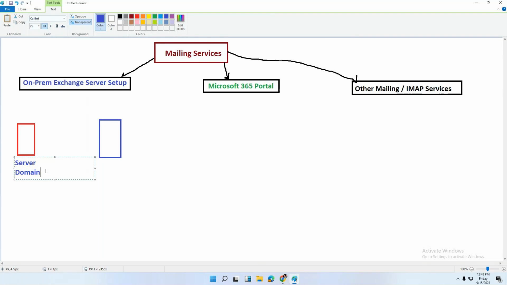Actually, the FSMO role contains five different roles, which are available in our PDC, primary domain controller, right? Yes. And we have the option to transfer our role from one DC to another DC. If we have multiple domain controllers in the environment, according to the requirement, we are able to transfer our roles from one system to another system, from one DC to another DC.